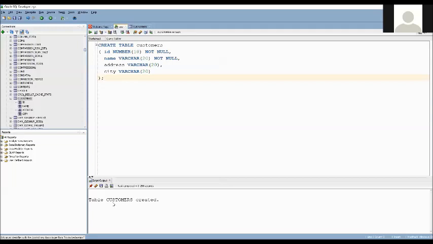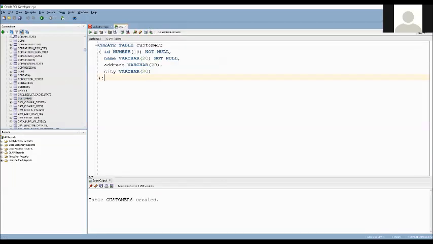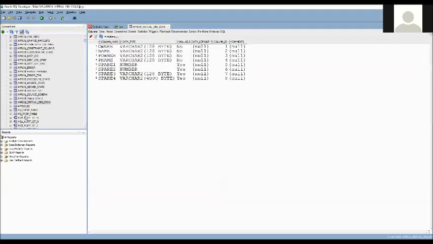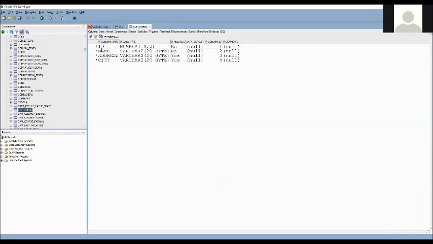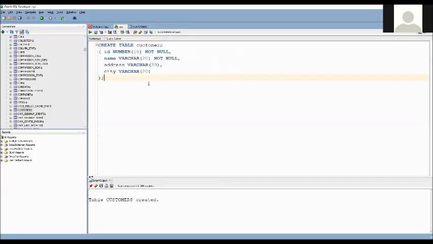So did you notice table customers created? So to check, let's refresh this one, and look for table customers. Double click. Let's refresh. Then look for the customers. Then that's it. So we created the customers table with column ID, name, address, and city. So these are the data types. And go to data. So we don't have data yet. So next step is we have to insert data.